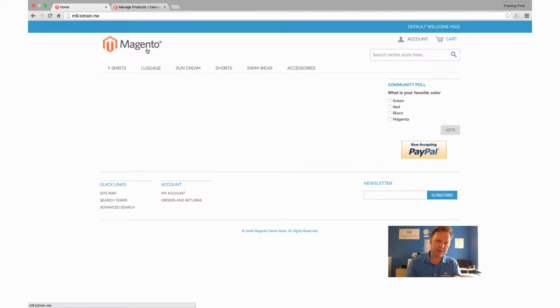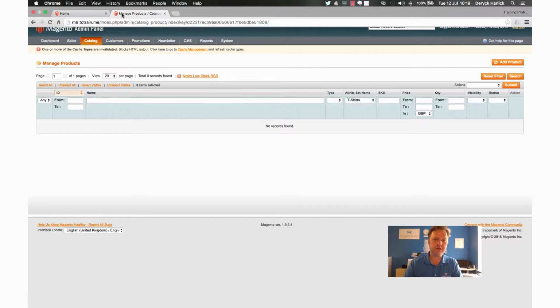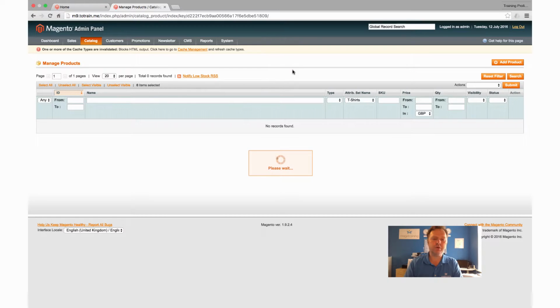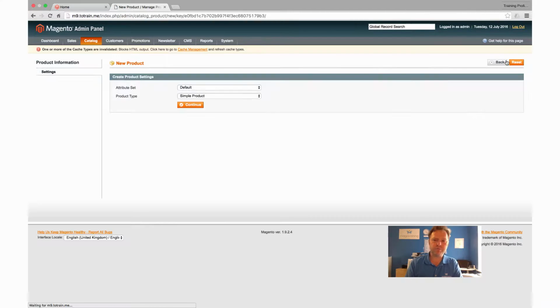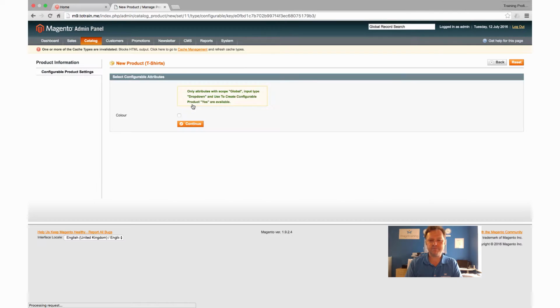Where we're going to start is by looking at setting up an attribute from scratch, a configurable attribute from scratch. I'm just going to go into my manage products area, go to add a product, and this time around it's going to be a t-shirt and it's going to be a configurable product. I'm going to hit continue there.